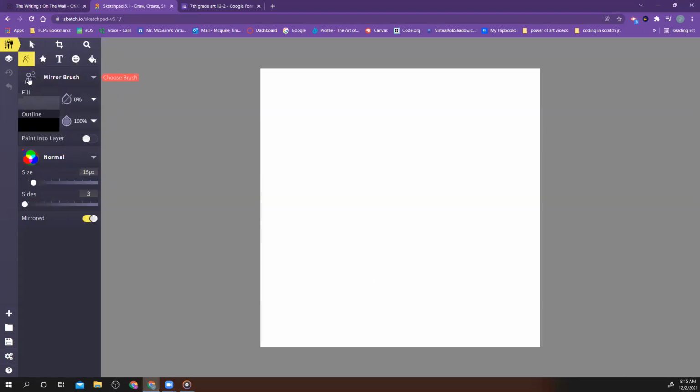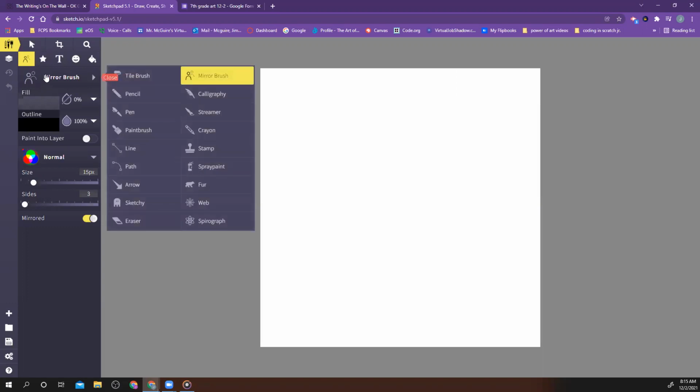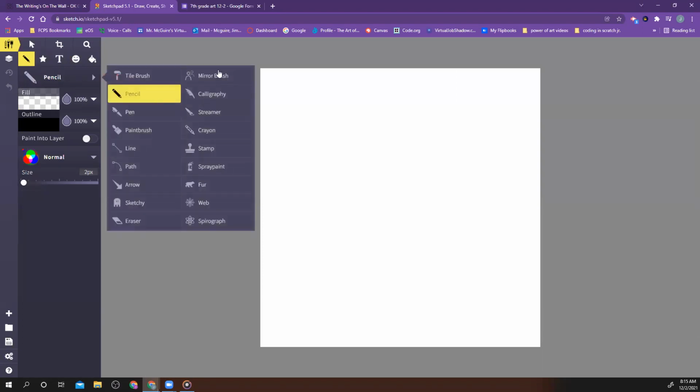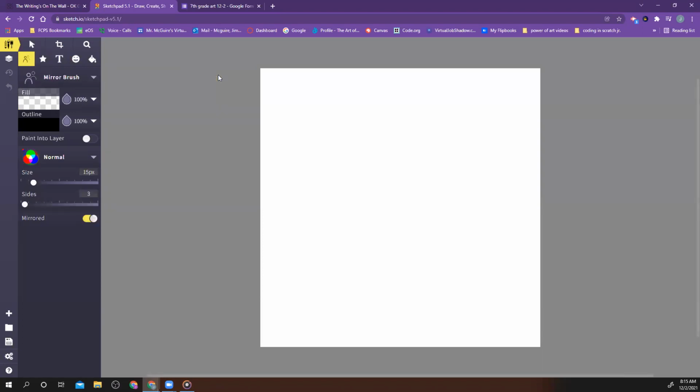The brush I'm going to choose, if you go over here to the little brush category, you've got all these brushes you can choose from: tile brush, pencil brushes, and that sort of thing. The one I'm going to be using is this top right one. It's called mirror brush. And again, if you're using a different version of the application, it may not be the top right, but on 5.1, we're going to be using that mirror brush.